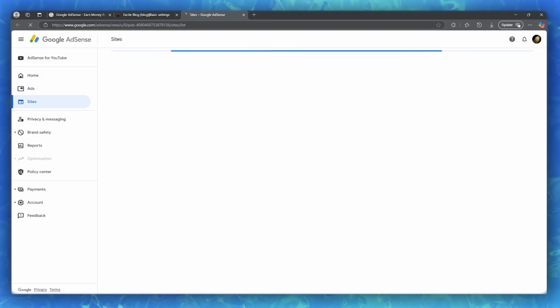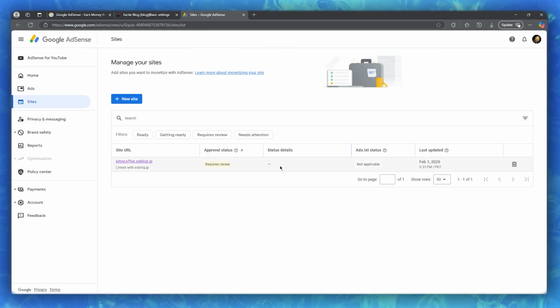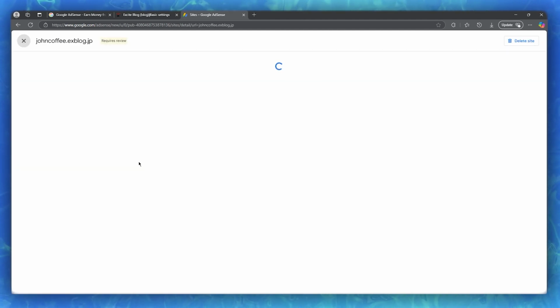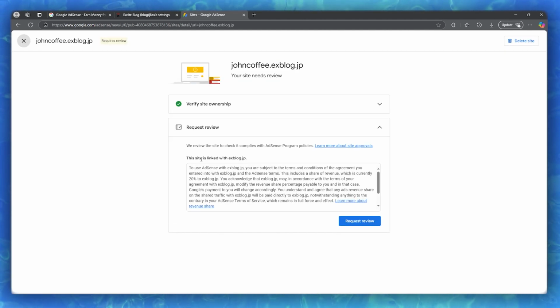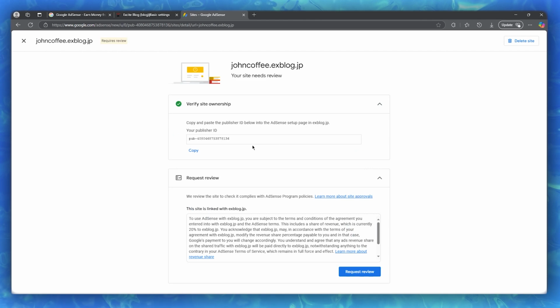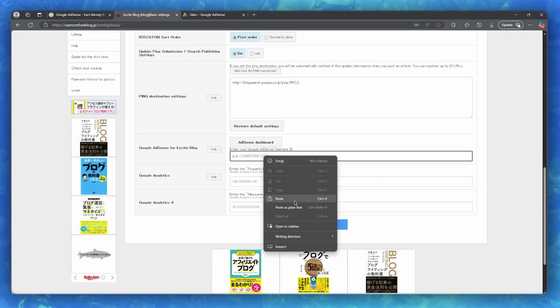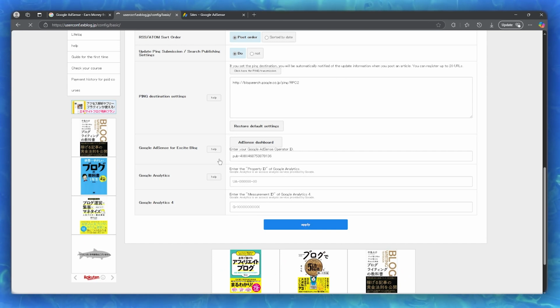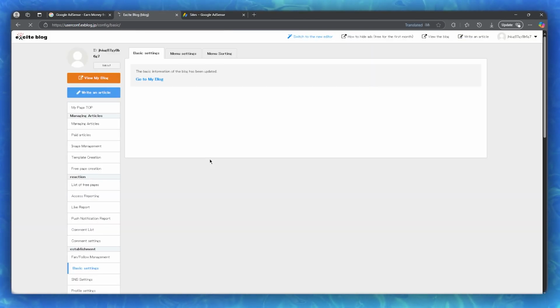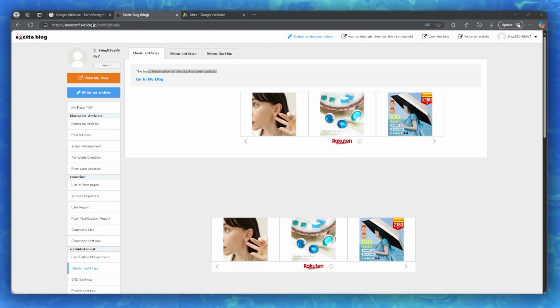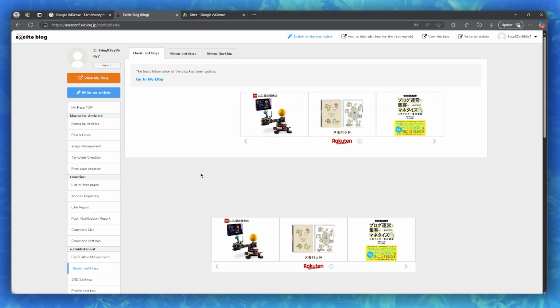Okay. So once you are over here, you can basically get any ID just like this. As you can see, I've already created a proper ID over here, and this is my ID. You're going to come here, add this ID, and click on apply. Once you click on apply, it says basic information has been updated, and that is about it. You have successfully added your AdSense to your Excite blog and gotten approval.